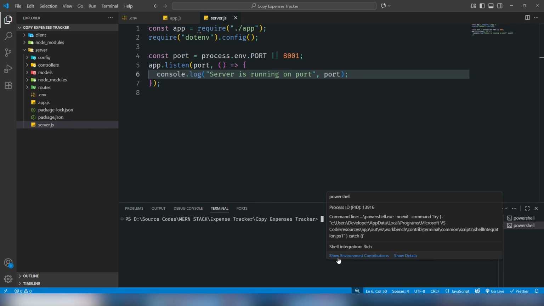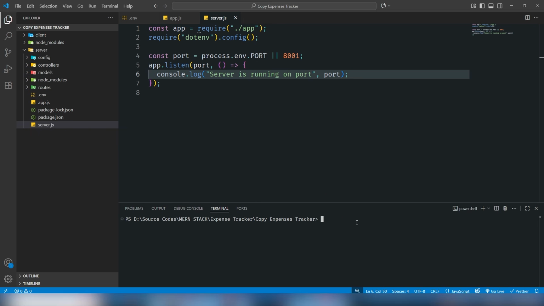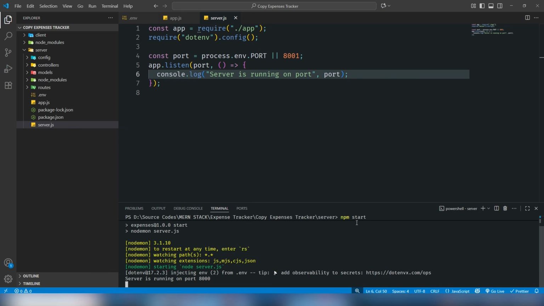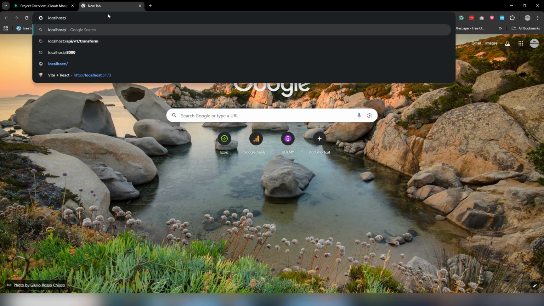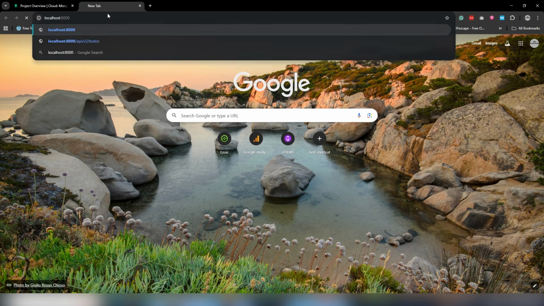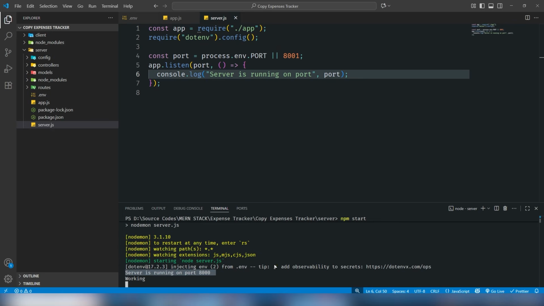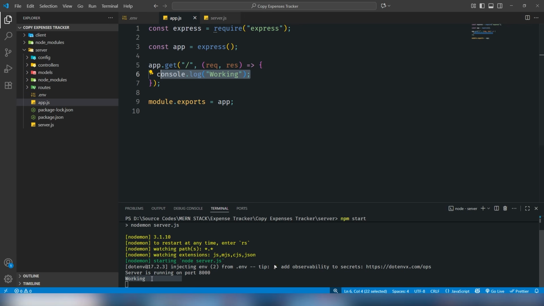I'm going to open the terminal and use cd server and npm start. I'm getting the result: Server is running on port 8000, meaning we have successfully configured our port and our server is running. If you use the browser, I will use localhost colon 8000, like this, and move on there. You will get it working. This text is used inside there.